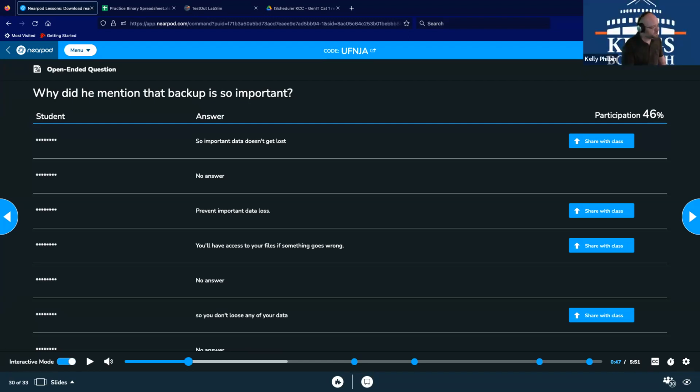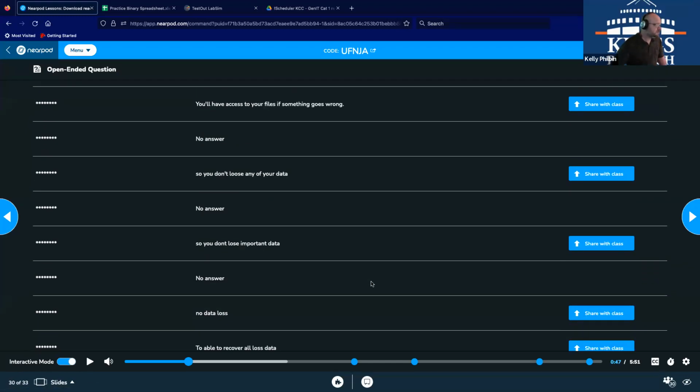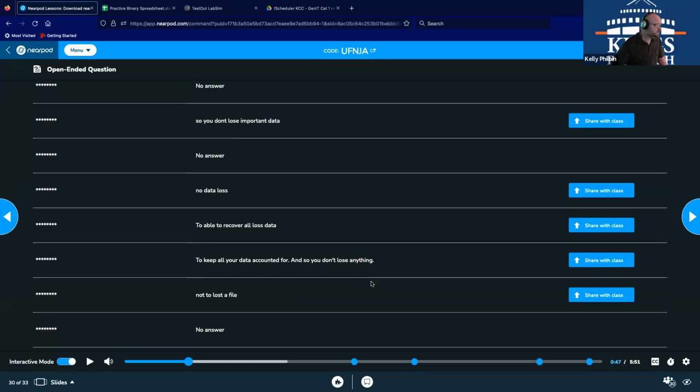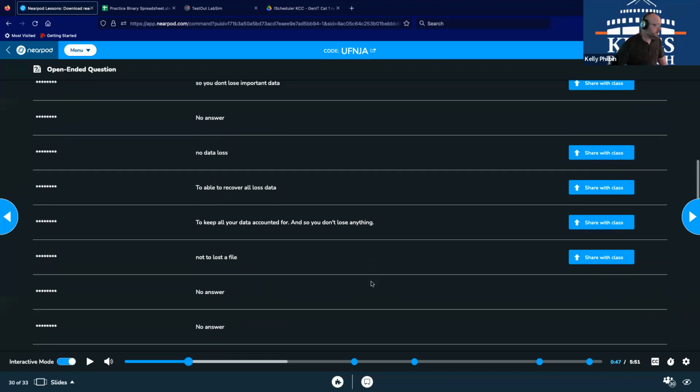So as not to lose important data, have access to your files if something goes wrong. Keep all your data accounted for.